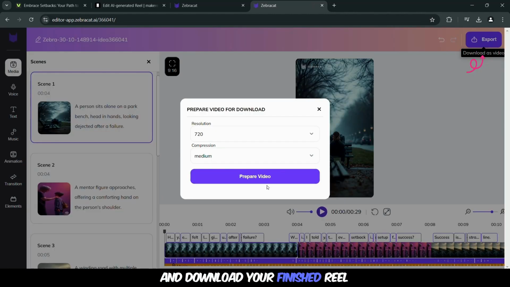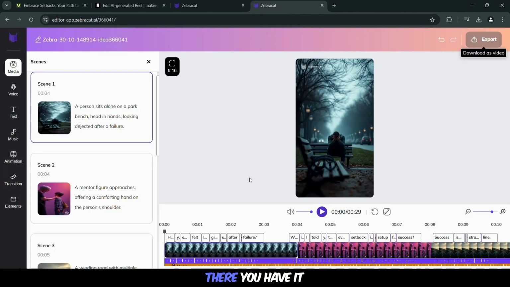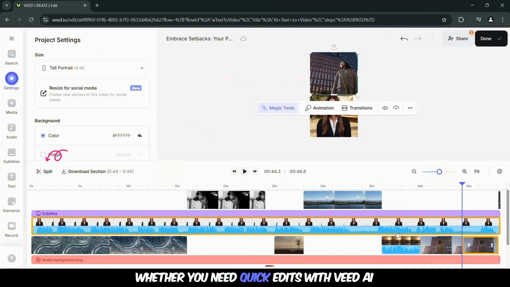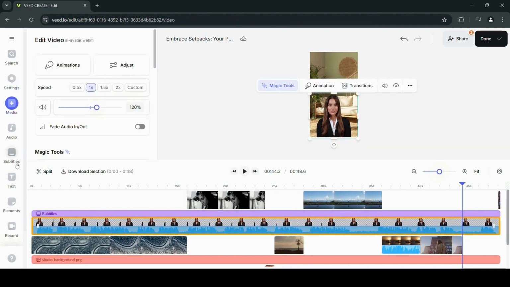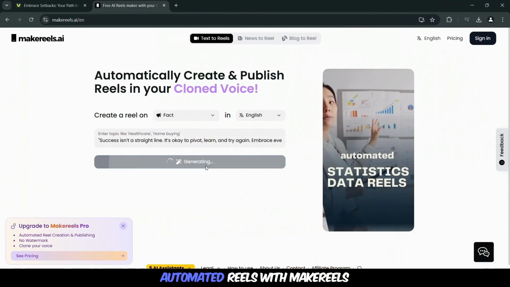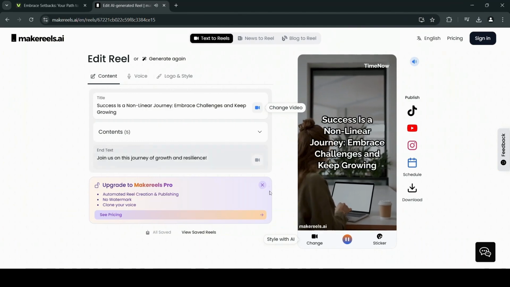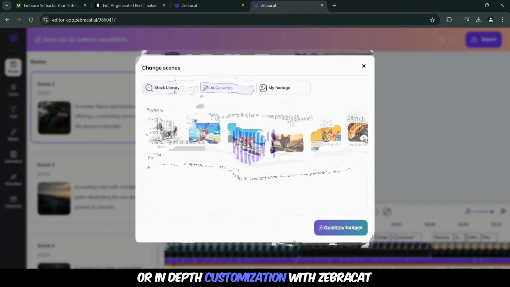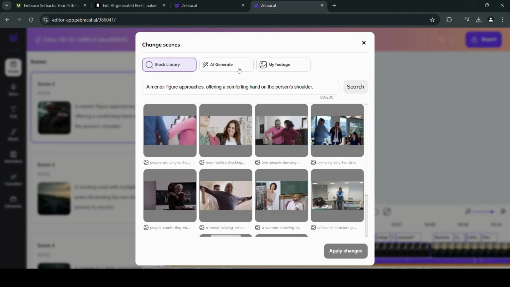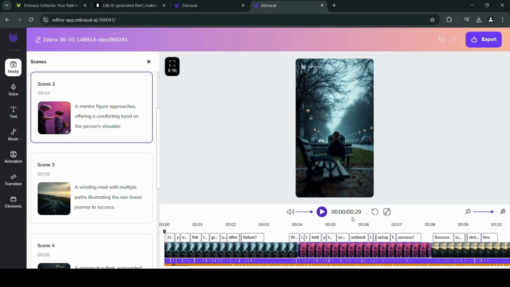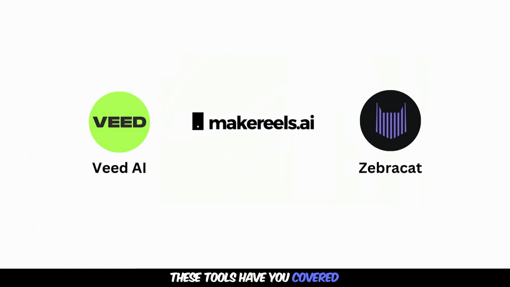And download your finished reel. There you have it. Whether you need quick edits with Veed AI, automated reels with Makereels, or in-depth customization with Zebracat, these tools have you covered.